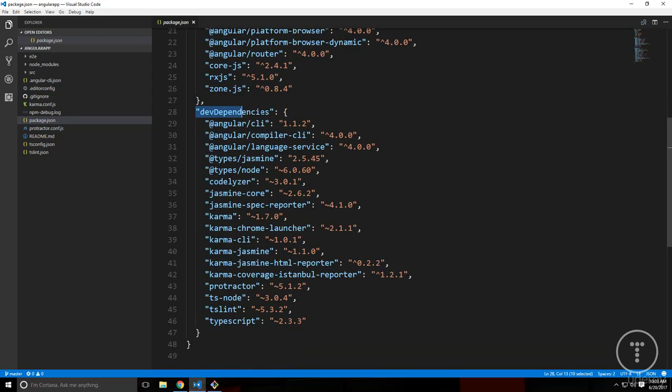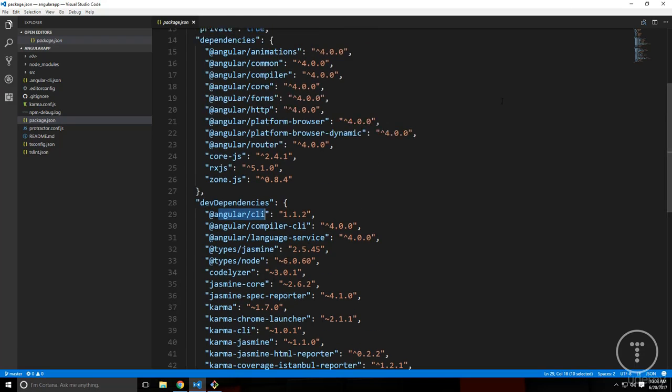Dev dependencies are dependencies that are only needed for development. When you deploy your application, you're not going to need this stuff. So all the testing, Jasmine, Karma, this is all testing stuff. TypeScript, what else? The CLI itself, the CLI compiler. These are all development dependencies. So this is just what Angular and the Angular CLI is composed of.